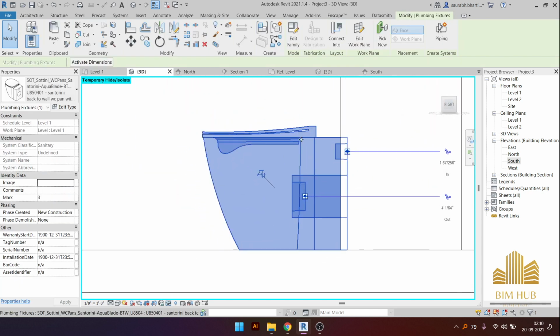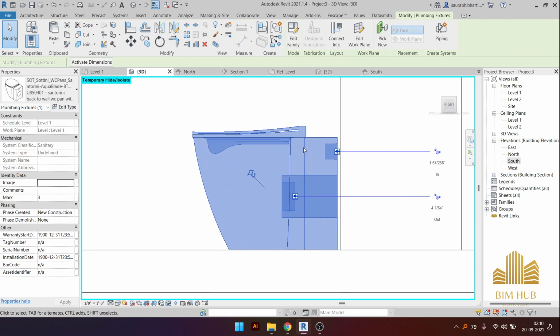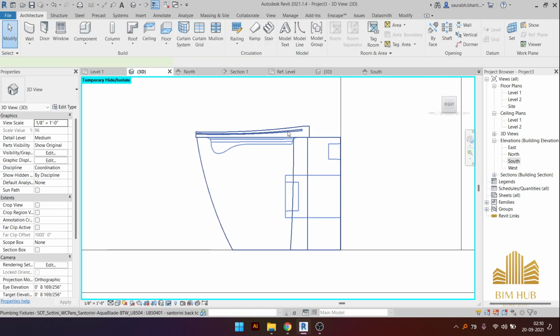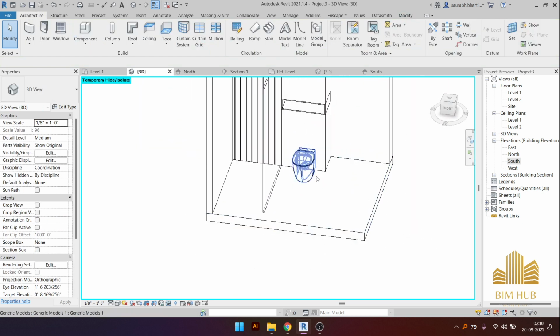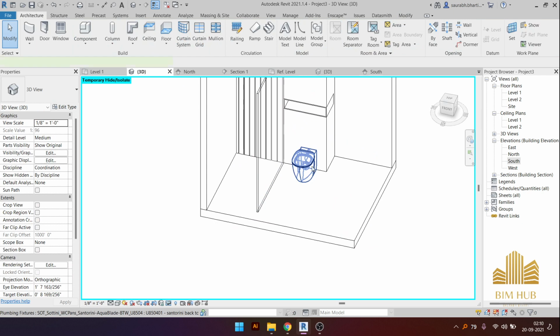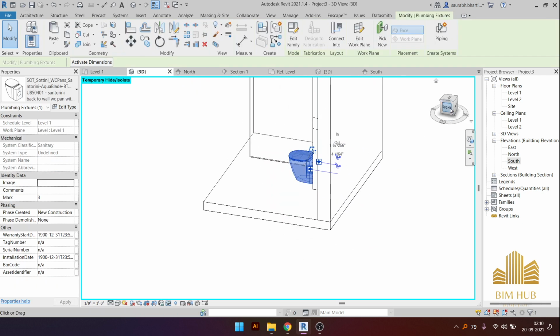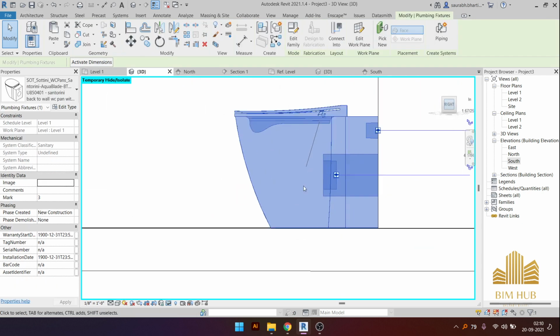So actually we need to make some changes to this family. Either you can make the changes to the family, or you can use the Enscape family that is provided by Enscape assets, so you can also use that one. But I think this looks good to us. I just need to provide it with a height.